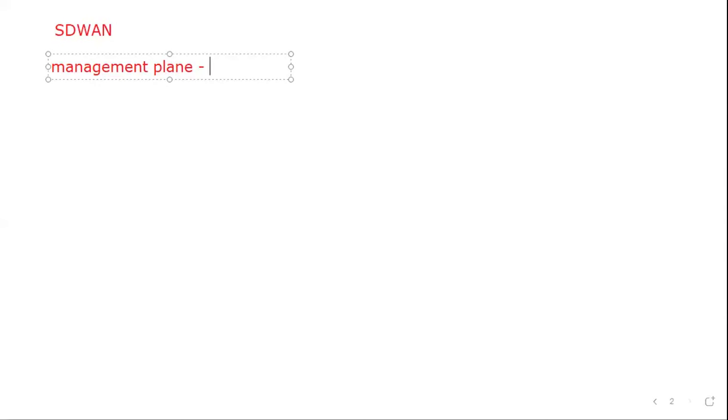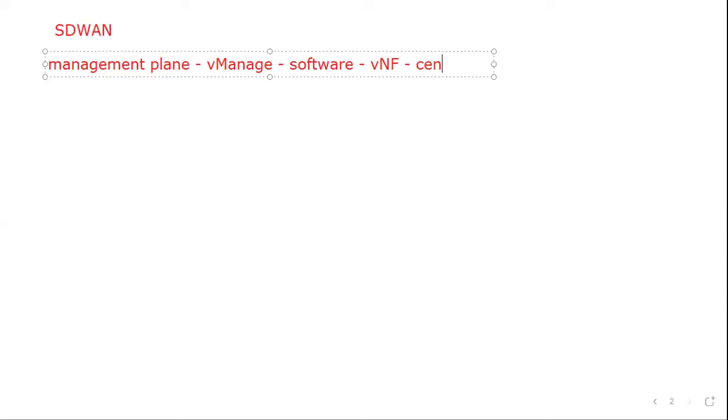vManage is not hardware. It is always software. When it is software, we can say it's a VNF. If it is a VNF, it can be spun up on any device. As per the solution, it has to be centralized, so it will be hosted over the cloud. That's the first component.